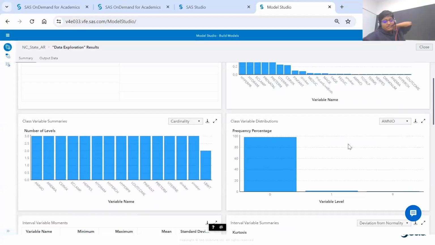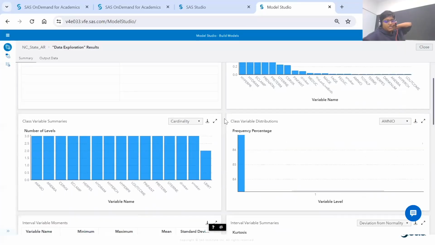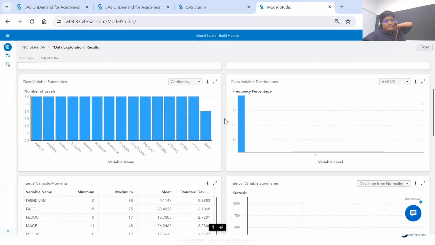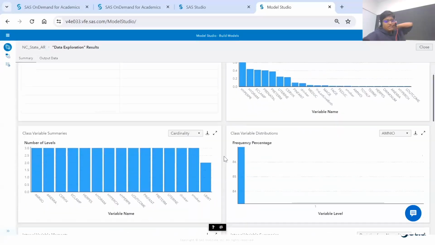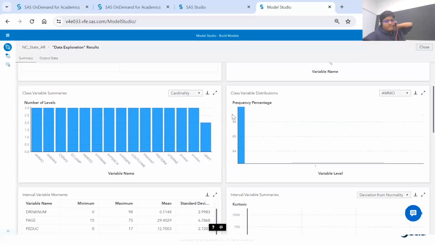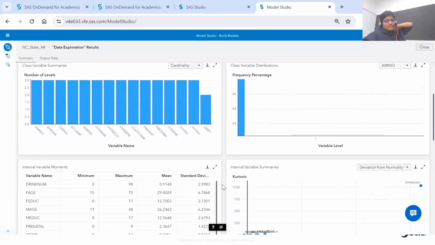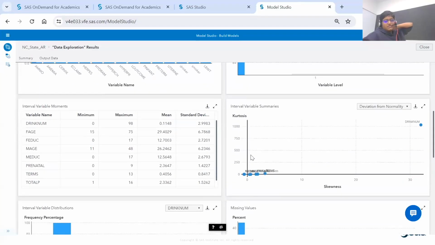Right, so there are multiple ways in which you would want to use your data exploration results, and you get a whole bunch of them. This was just one of them that we looked at. Then you have your class variable summaries. You've got the interval summaries as well, cardinalities. Then here you get to see the skewness, kurtosis, the deviation from normality.